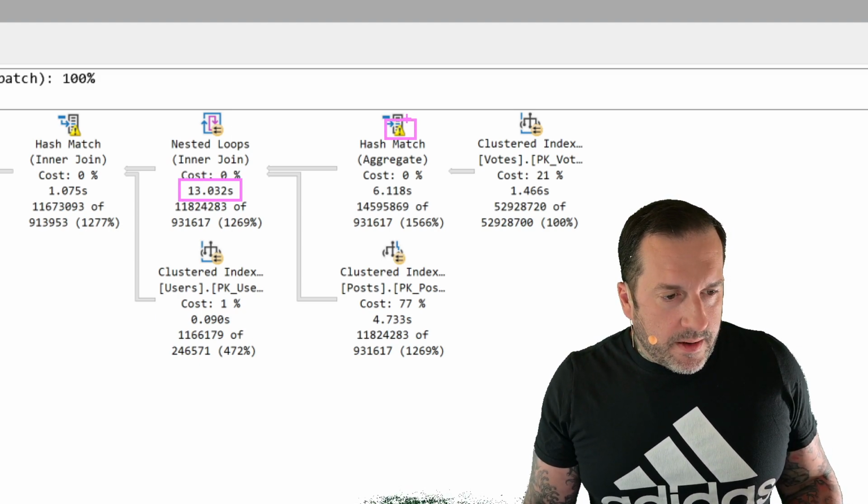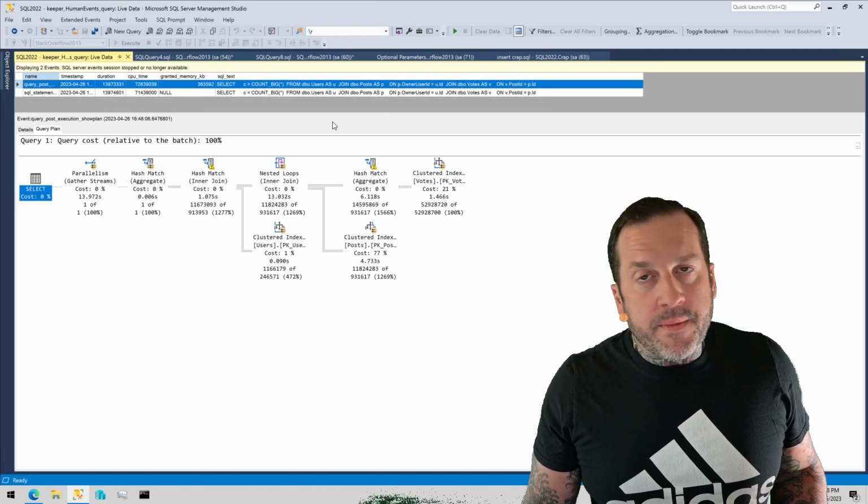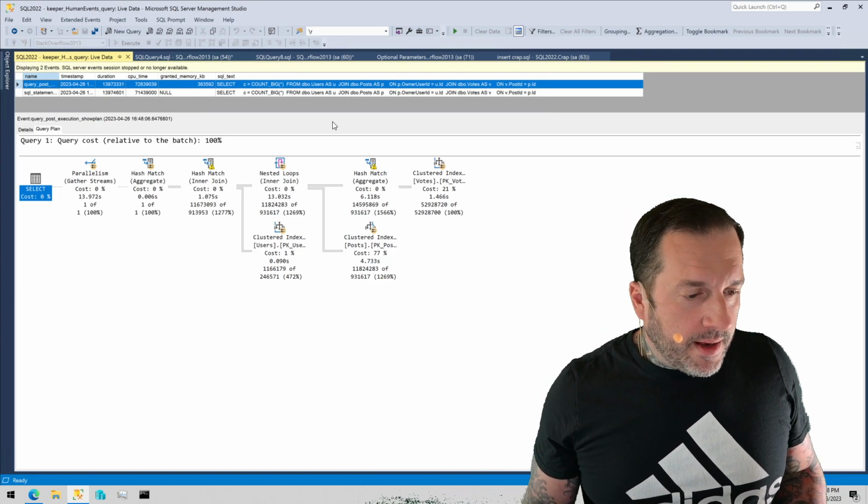So this is usually how I use sp_HumanEvents to help me with my performance troubleshooting. I find it very useful. I use it quite a bit. I hope you do too.